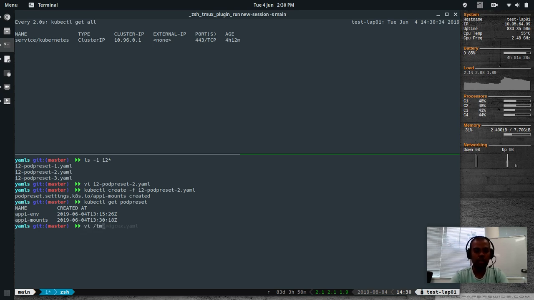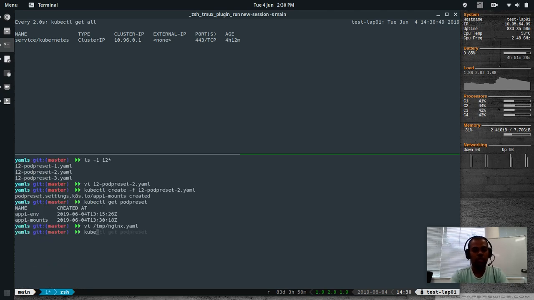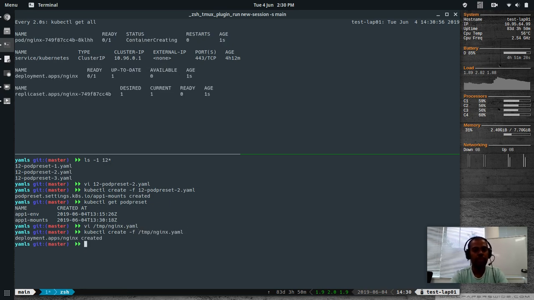Okay, so I'm going to edit temp nginx.yaml. I'm going to add the label role is app1. So this demo is just to show you that you can apply multiple pod presets to the containers. kubectl create -f temp nginx.yaml. Okay, container is getting created.